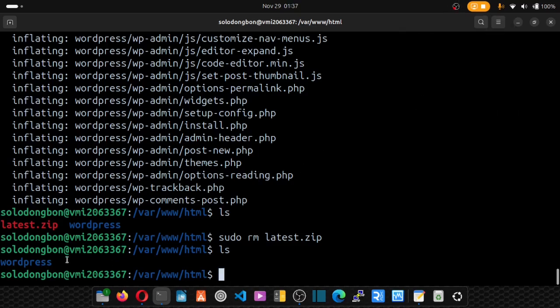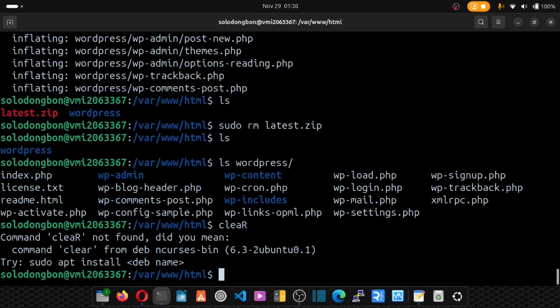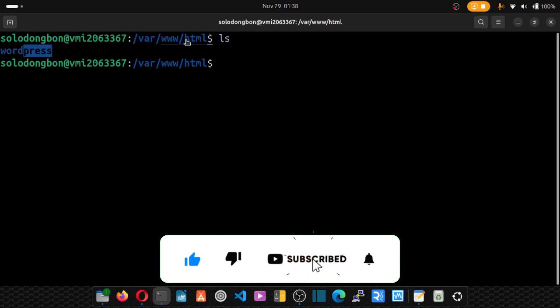so now what we're going to do is we're going to copy the content inside WordPress, because if I do this list, you see we're going to copy all the content here and put it inside HTML. We don't want our content to be in a directory called WordPress. So let me clear my screen and show you what I'm talking about. So we're going to copy the content inside here and put it inside here. All right.